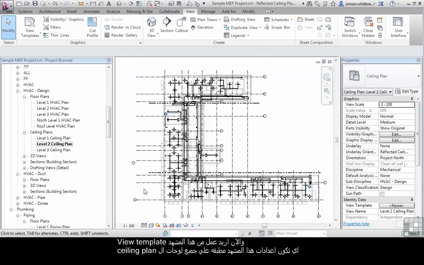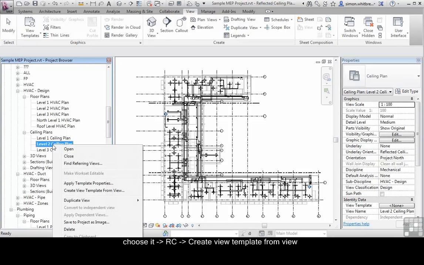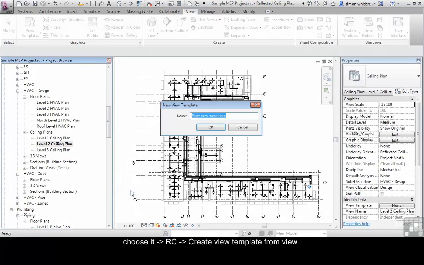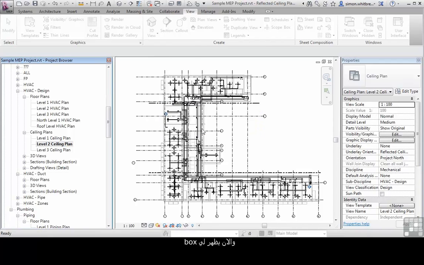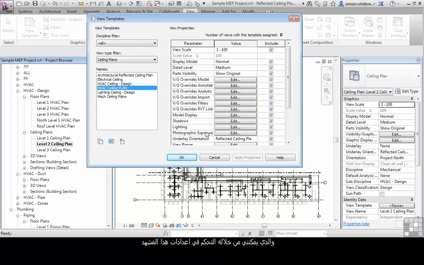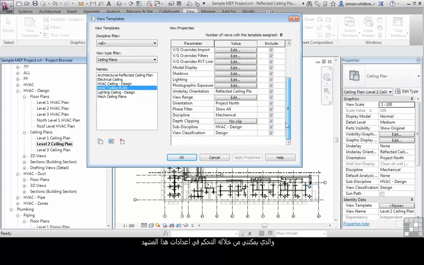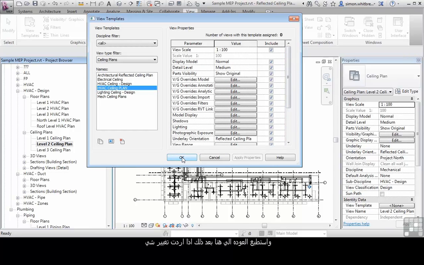Now I actually want to create a view template from this view. I can do this by right-clicking on the view and clicking on Create View Template from View. Give it a name. Let's go with HVAC Ceiling Plan. Click on OK, and this now gives me a dialog box through which I can control all those properties relating to the views, and I can come back and manage these later if needs be.